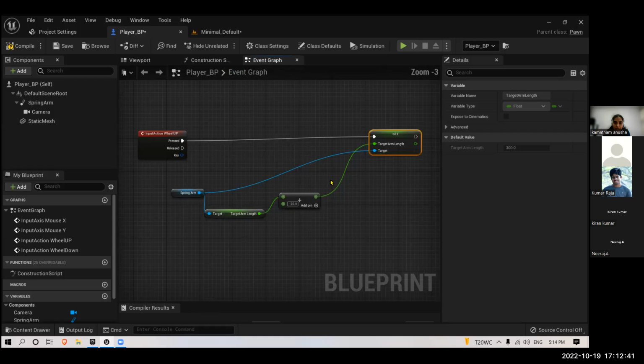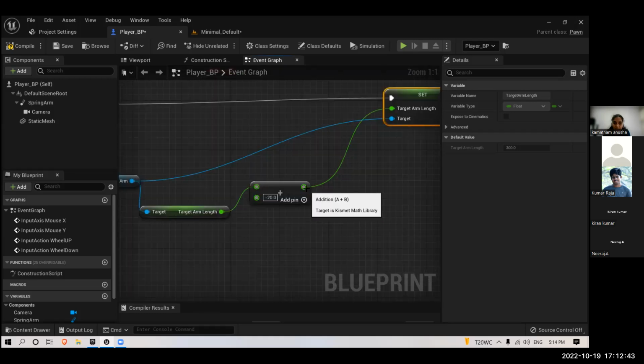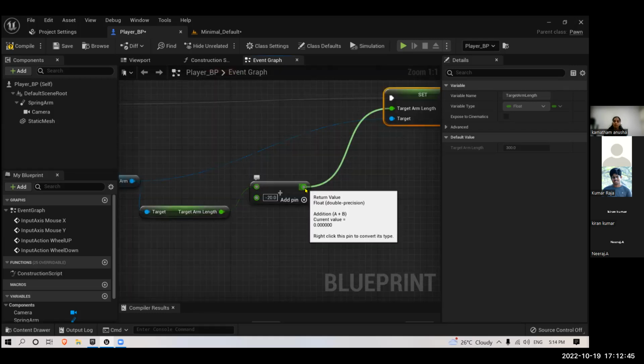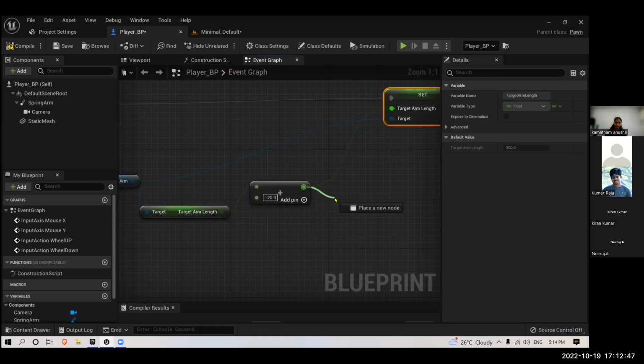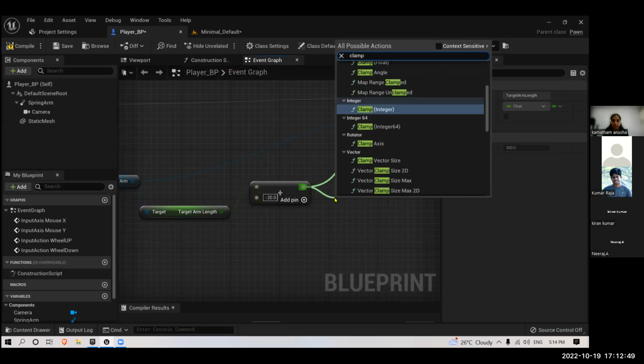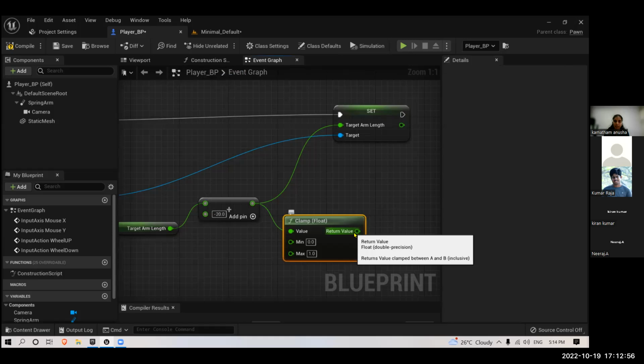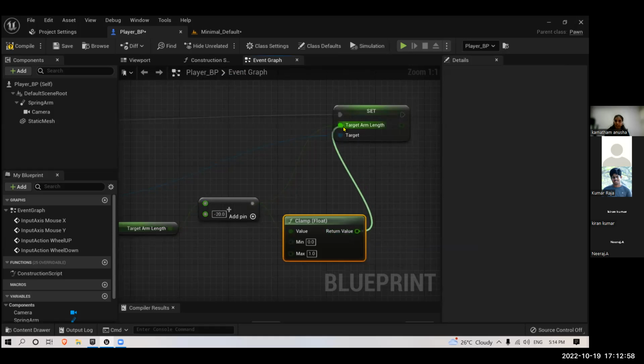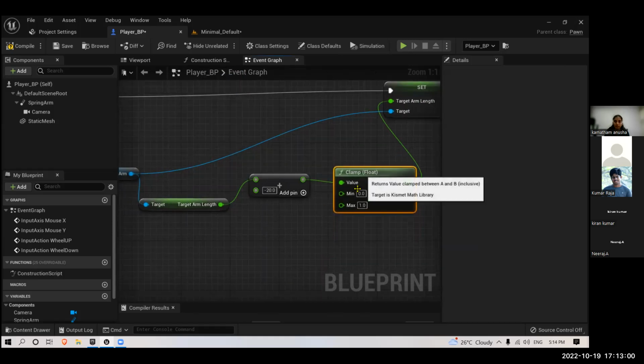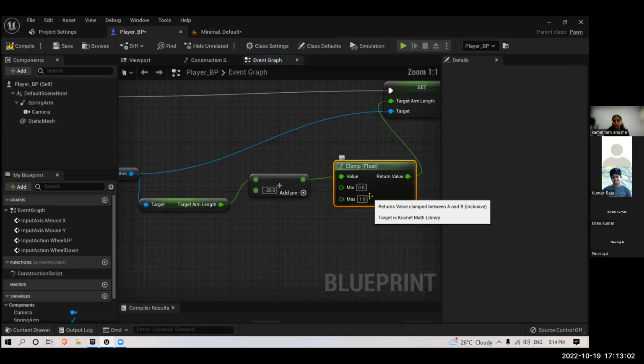So I hope you are done with this step. I will add a clamp for this now. Drag up from this and search for clamp float. From the output pin of this return value, connect to the target arm length. Here you have to give the minimum and maximum values. So I will give 50 and minus 50.